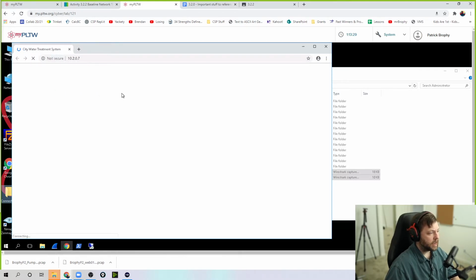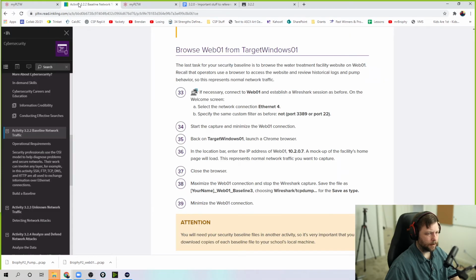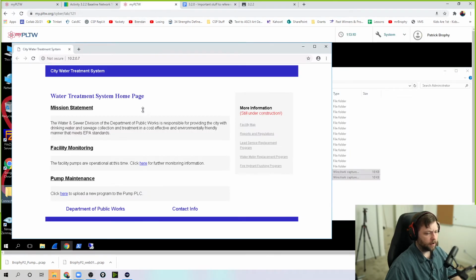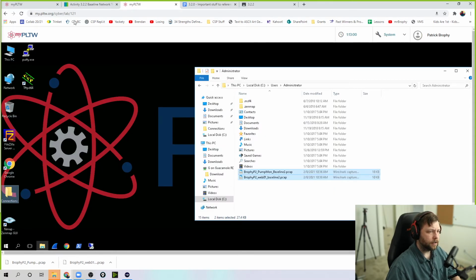This is, again, an internal website, not for the public. But you'll see it takes a little bit of time for this to pop up. A mock-up of the facility's homepage will load, normal traffic to capture. So we're just going to open this and close the browser. Just to show, hey, this is traffic of a computer that wants to go in and look at this. We're not going to click around here too. That would generate more traffic. But you see what's going on. A few things we could click on. We're done. Let's close the browser.